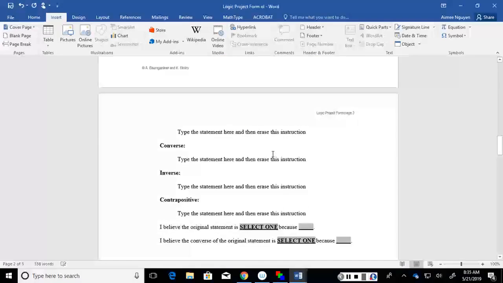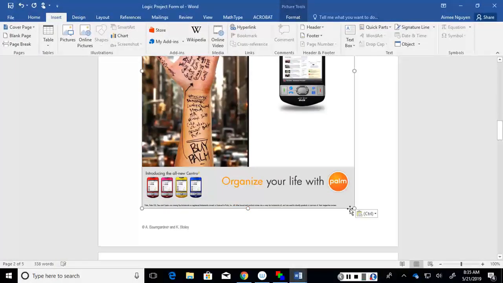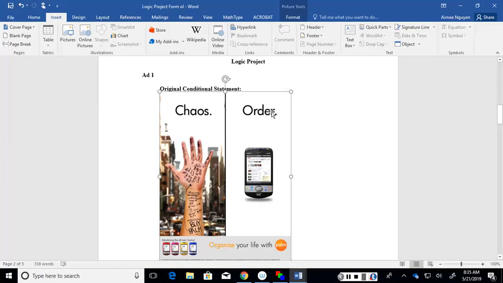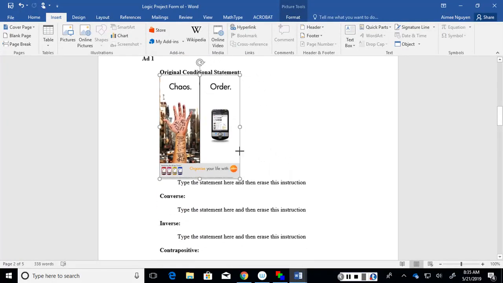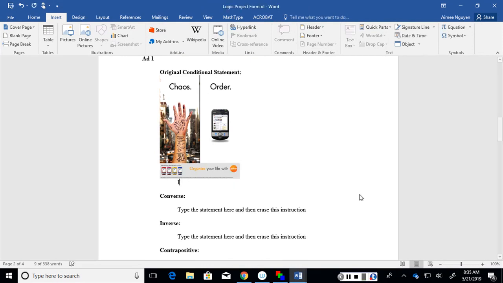So this is really big. It takes up a lot of room. So what I'm probably going to do is resize this and make it a little bit smaller. I should still be able to see the ad and understand it, but again, you've already submitted them to me. I know what they are, so as long as I can see that it is the same ad that you used before, that's fine. And then I'm going to retype my statements, right? So this is the same statement. If you use a Palm device, then your life will be organized.